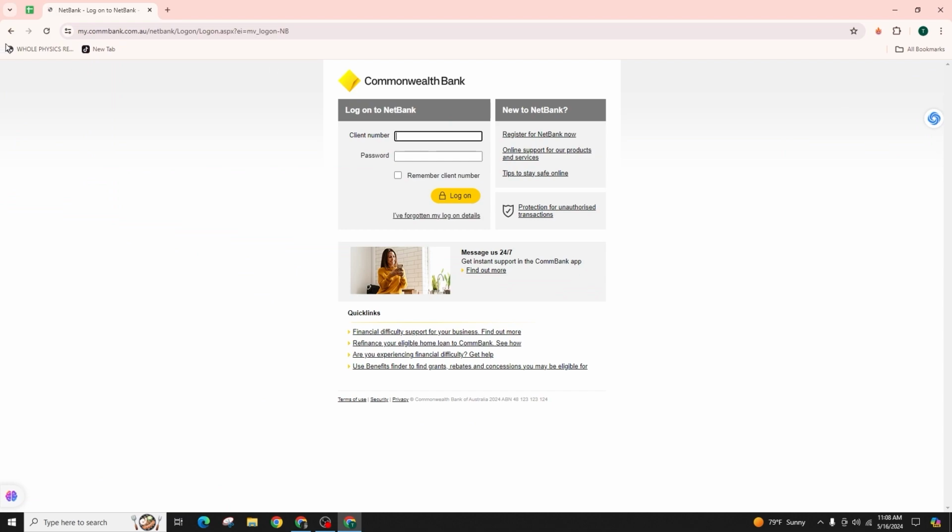And after you do this, you will be directed to another login page where it indicates a logon to NetBank. And if you're new to NetBank, you can register from the option over here that says register for NetBank now. So let's head towards the log on to NetBank. Here on this page, you have to enter the correct form of your client number in this area. And as soon as you do that, you have to enter the correct form of your password as well.